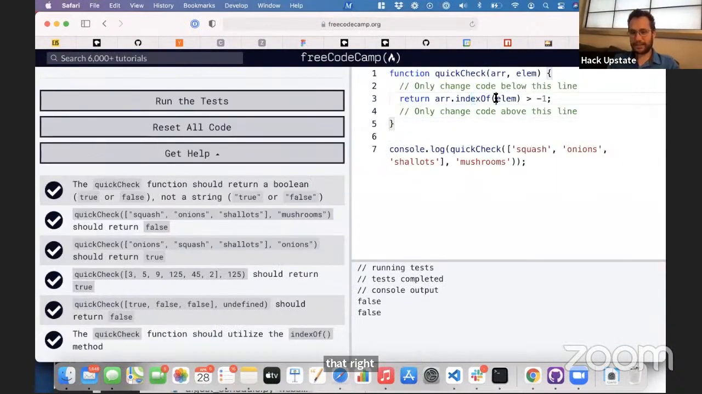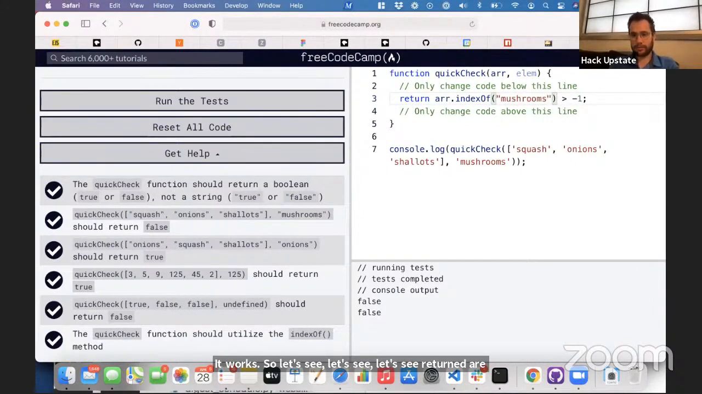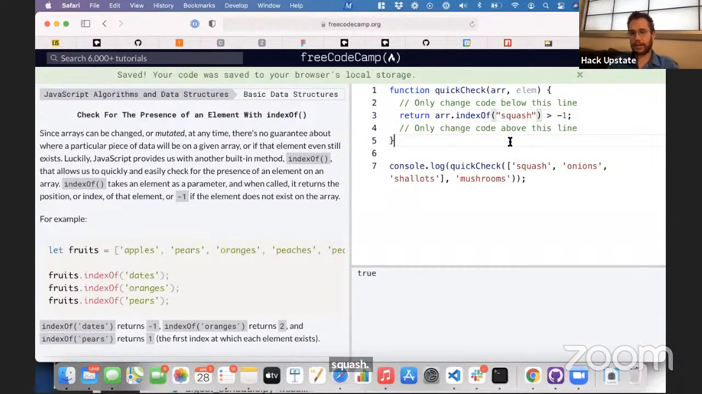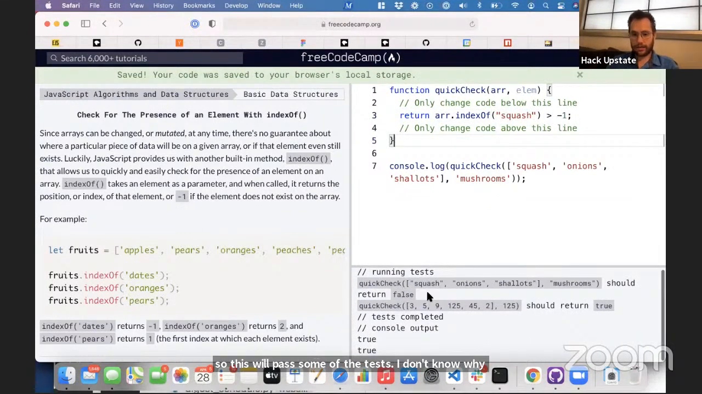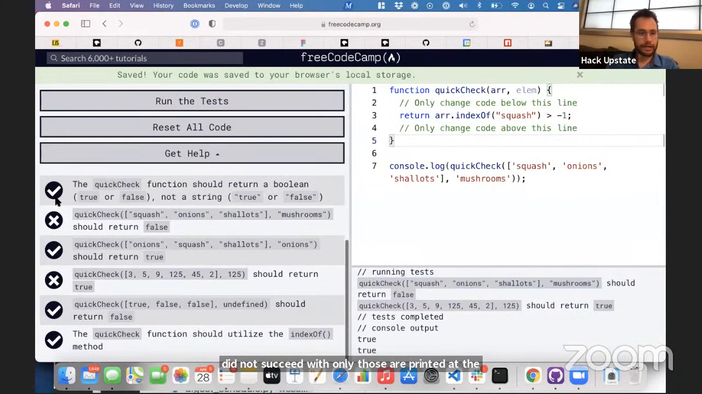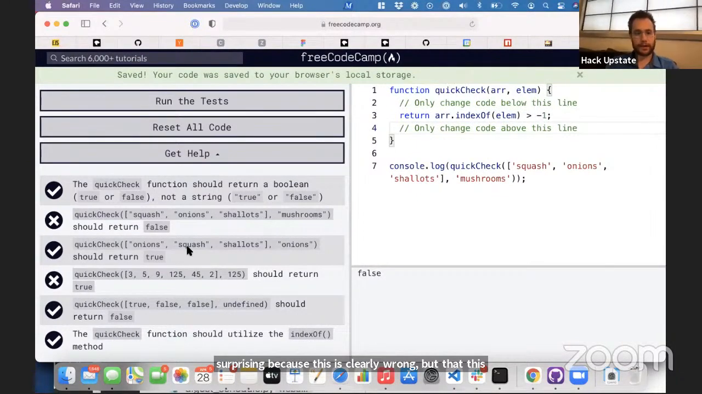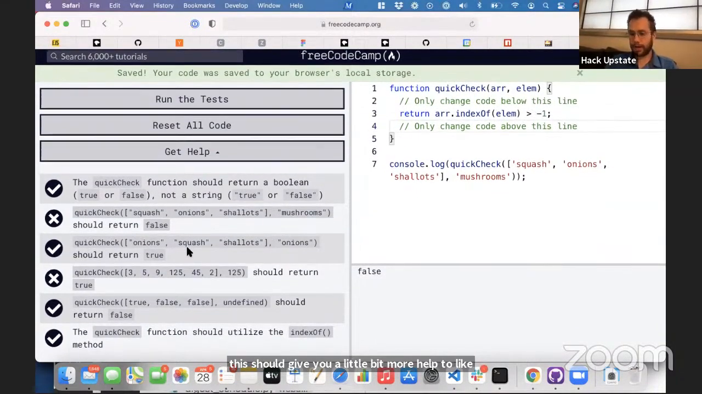So let's see, return array indexOf mushrooms or squash. So this will pass some of the tests. I don't know why you do this, but this one, we can see the tests that it did not succeed with, only those are printed at the bottom here. And if you scroll down to here, you'll see it passed this one, passed this one, passed this one, and these are the 2 that it printed out, the X and the X. So I'm only failing 2 tests, which is a little surprising because this is clearly wrong, but this should give you a little bit more help to understand how close you are to getting the right answer.